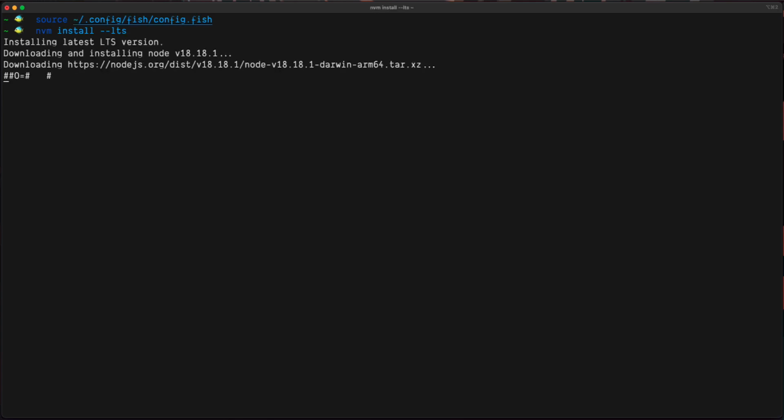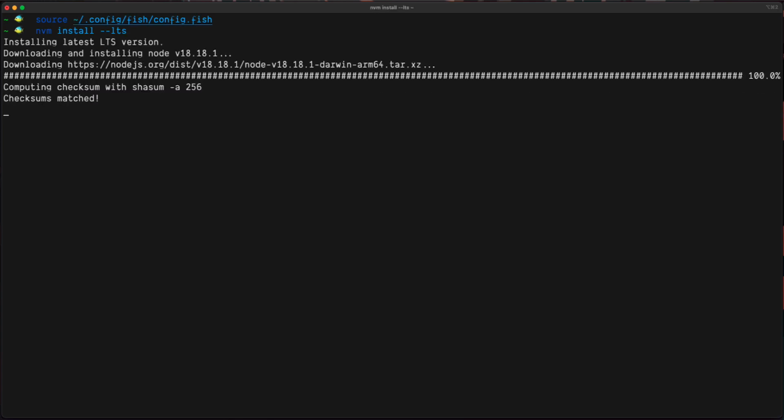Now that our config has been updated, we just need to source the config file. And now we can start using nvm. First, we'll go ahead and use nvm to install our latest version that has long-term support. And there we go. You see it's downloading and installing Node version 18.18.1. Great. Now we've got our first version installed.